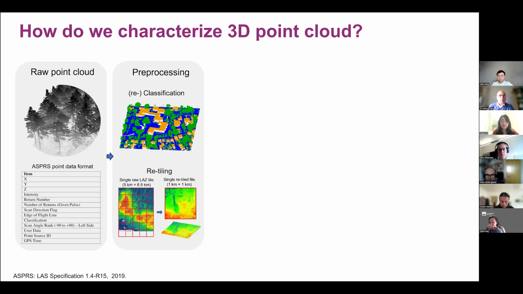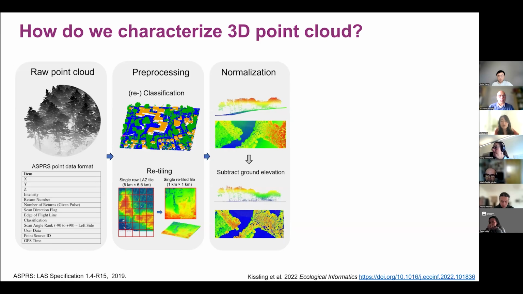Then when it comes to the normalization step, it is quite an essential step for capturing the actual vegetation height. As you can see here, we subtract the ground elevation from our point cloud. In this way, we basically can have the real vegetation height instead of the height with the influence of terrain.